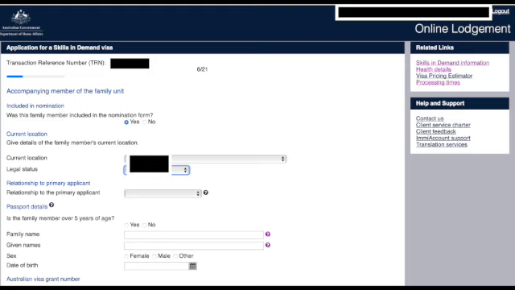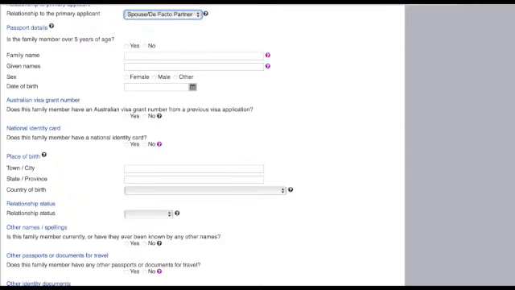First, we'll have to select the current location, the current country that the family members are living in, and their legal status. This should be done separately for each and every family member. Then you'll have to declare the relationship to the primary applicant. Maybe the spouse, maybe the kids. Then the passport details. First of all, we'll have to select if the family member is over 5 years or not. Then as we have already done for the primary applicant, we have to mention the family name and the other given names, their sex and the date of birth.